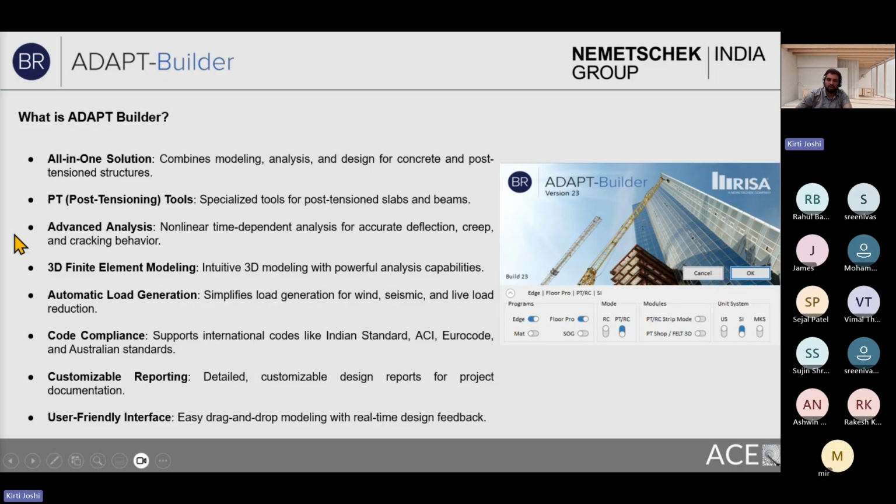Adapt Builder expands to include all the structural elements like the foundation, the column, the wall, and the complete building system. And you can carry out different types of analysis, like advanced analysis, and check serviceability conditions like creep, shrinkage, and long-term deflections in the Adapt Builder as well. It can create automatic and code-based load combinations, and it also supports the Indian code as well as international codes.